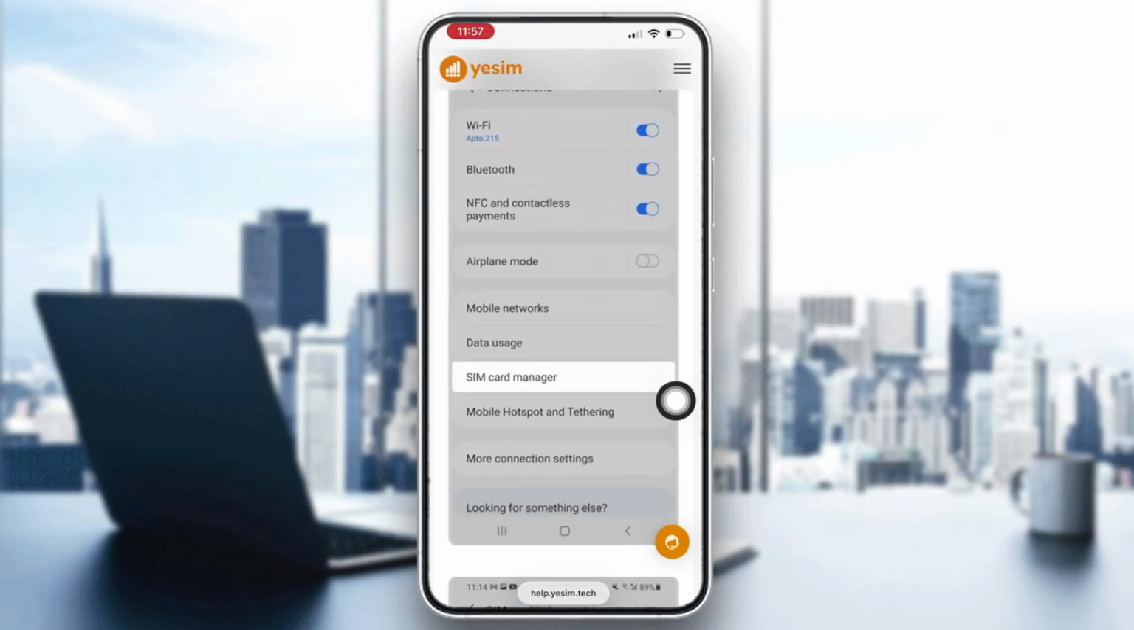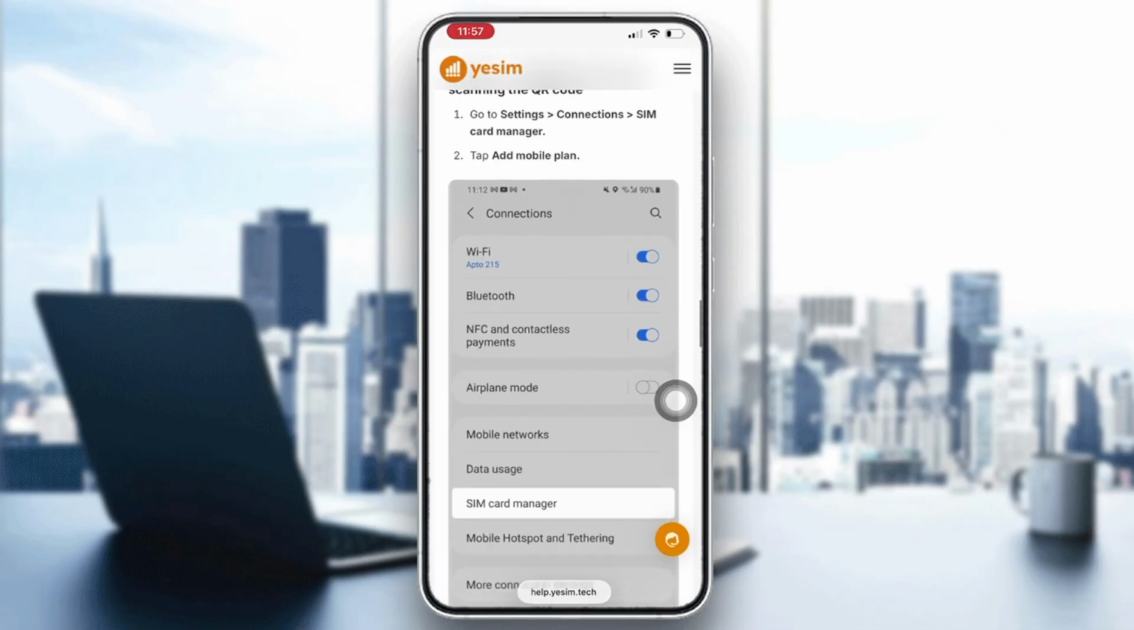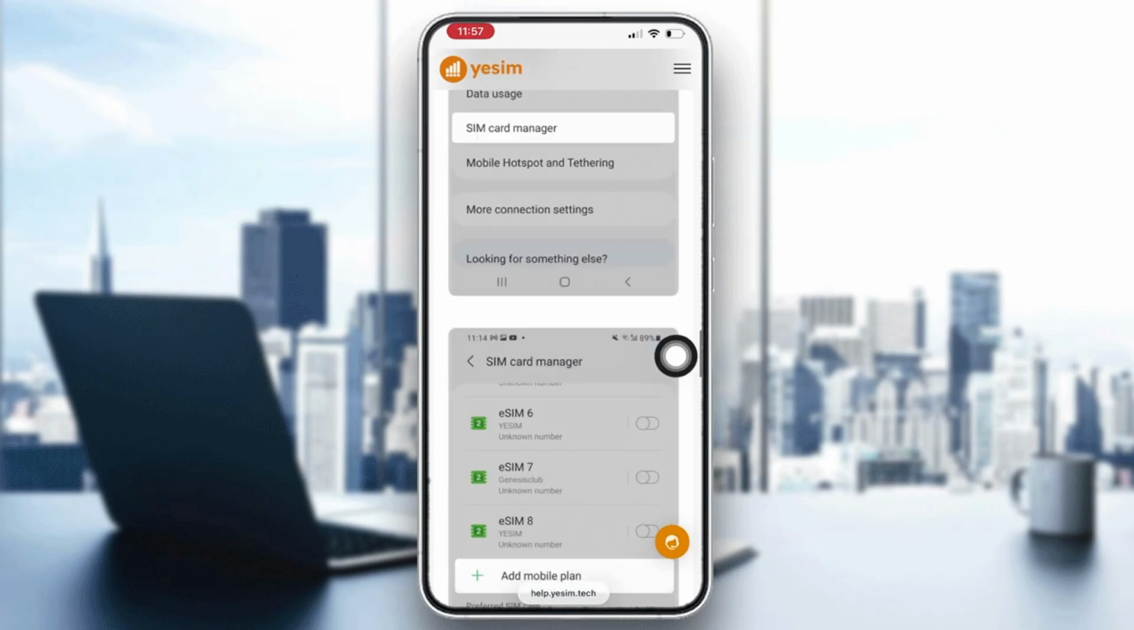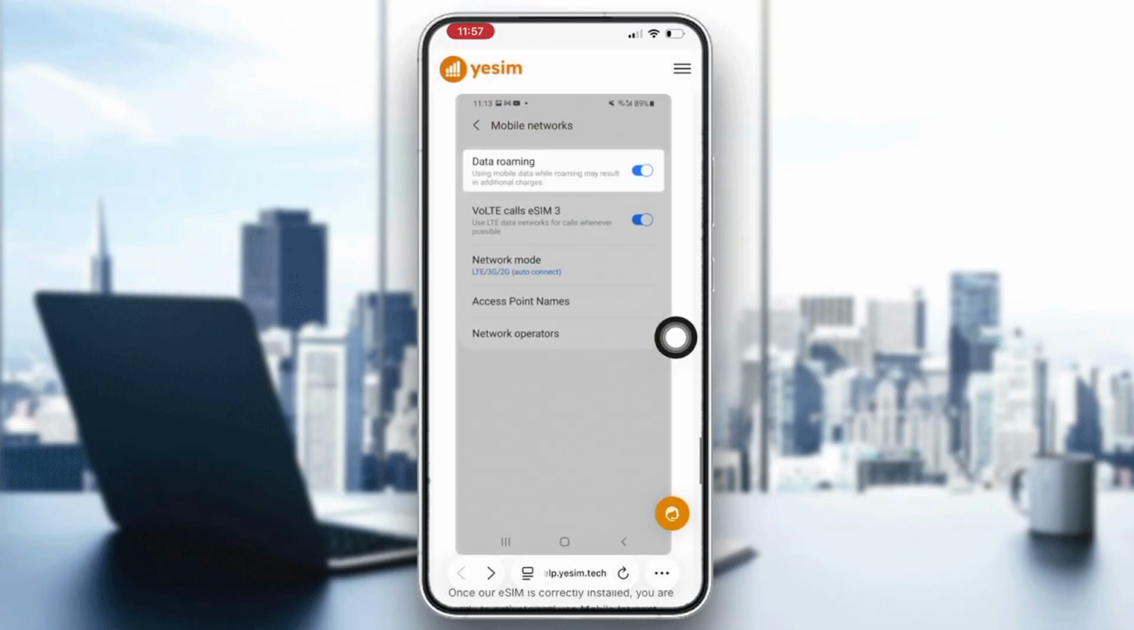And then we have the second method. So that was the first one, this is the second one. You will need to go to connections inside your phone settings, go to the SIM card manager, then add mobile plans, scan the QR code, and enable data roaming.